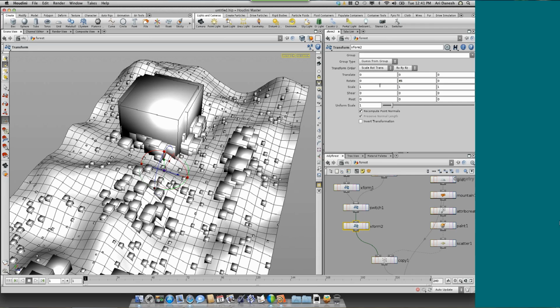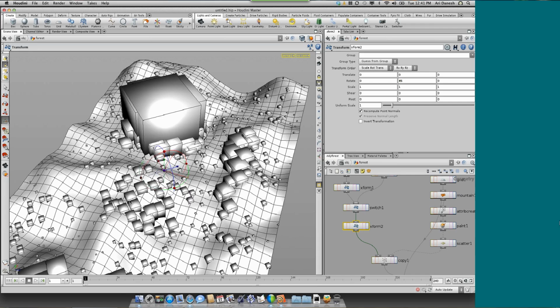Then merge, and I'll turn off the numbers. So now in my copy SOP, what I'm going to say is random $PT. So generate a random number for each tree between 0 and 1. And then I know there's 360 degrees in one rotation. So what I'm going to do is multiply by 360, and nothing happens.